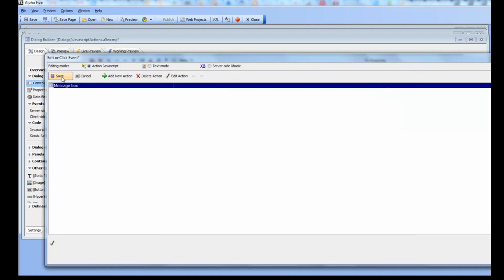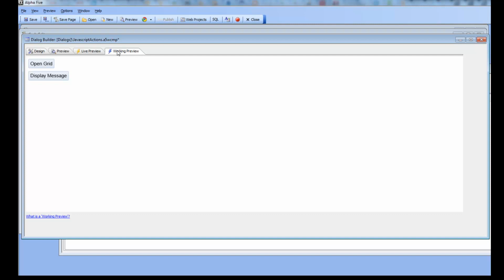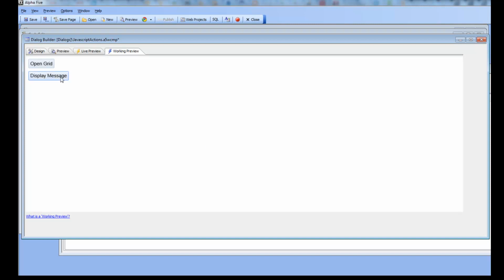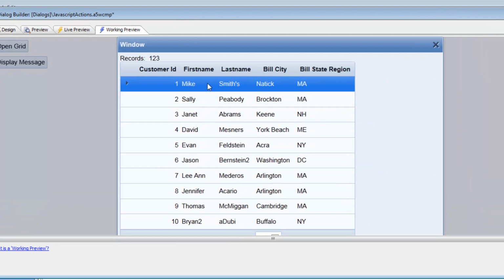So let's go ahead now and save this, and then go over to Working Preview. And now if I click Cancel, it just goes away. But if I click OK, then you can see we run the grid component.